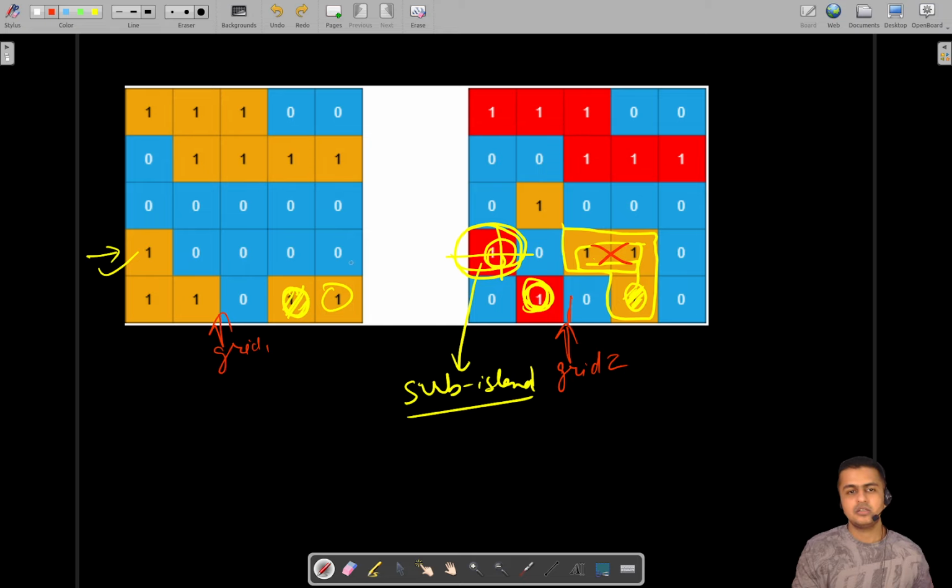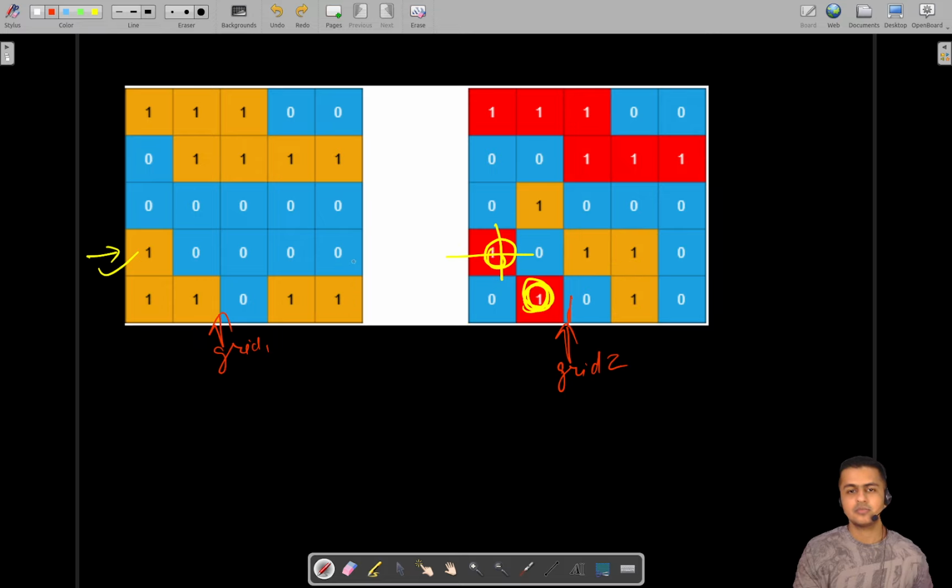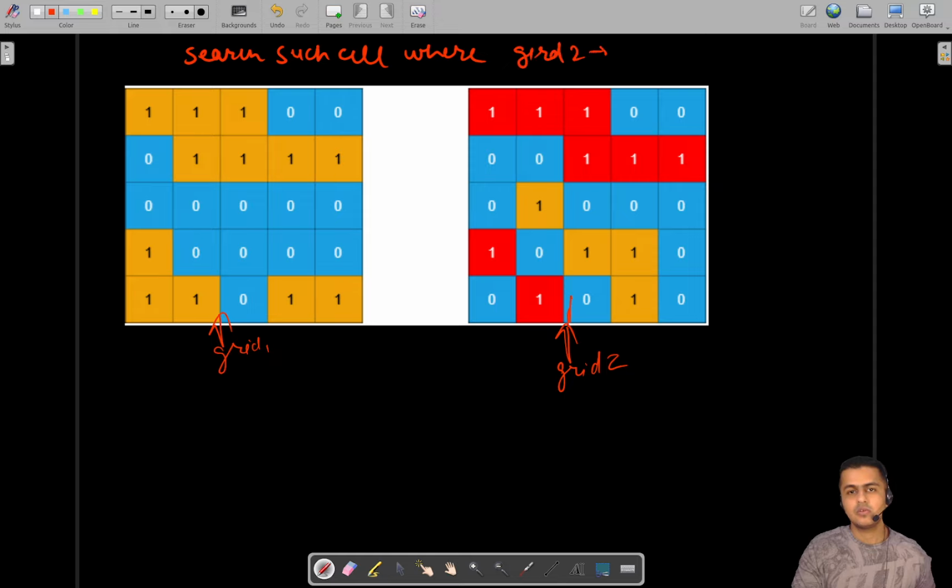A very straightforward logic that comes to my mind is, why not eliminate all the islands that are not valid sub islands? And how will we do so? In order to do so, we will be searching for such cells where grid 2 is having 1 and grid 1 is having 0.